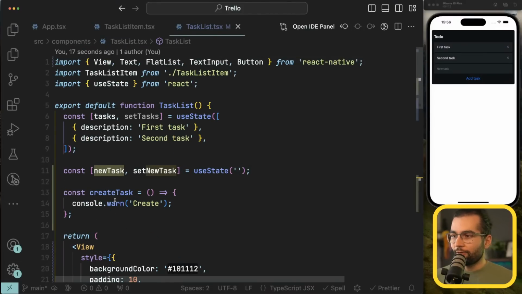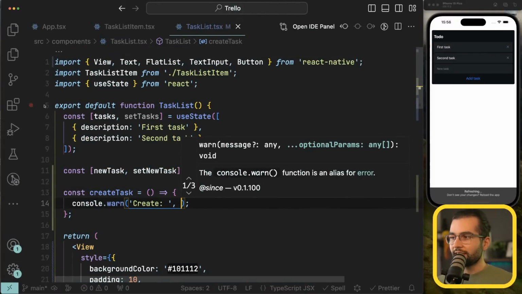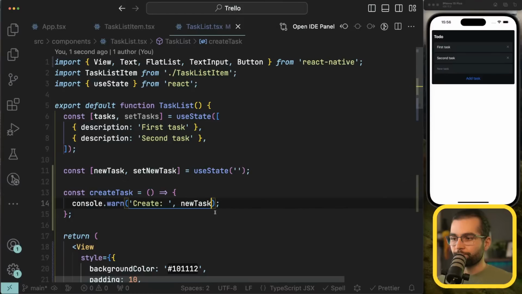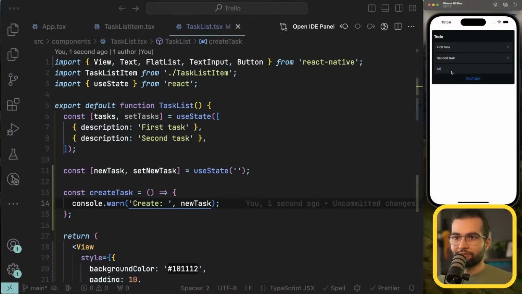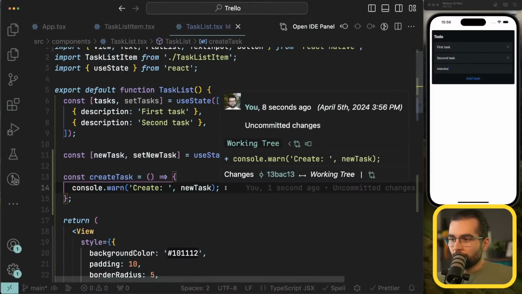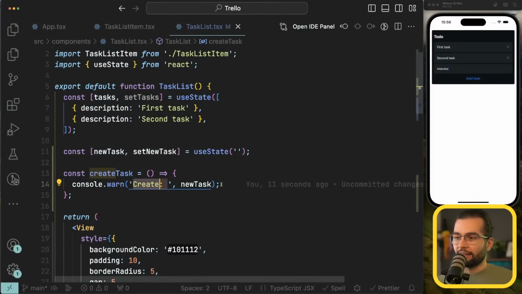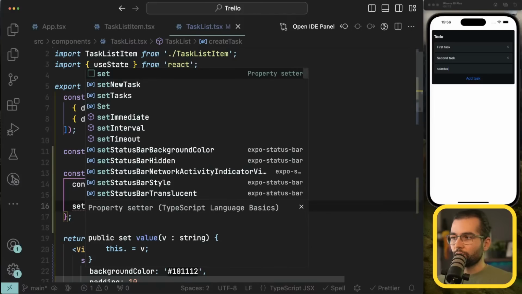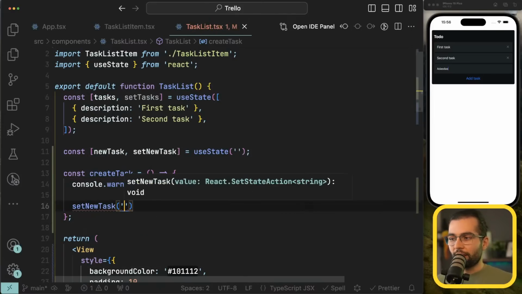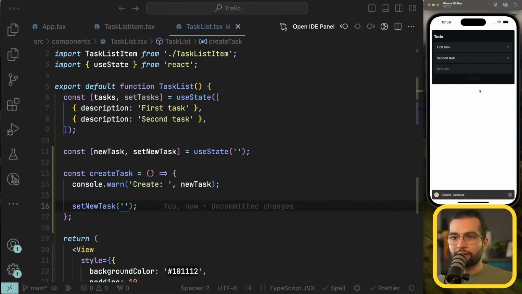Now, in createTask, I can console.log the state variable called newTask. And if I go here and write something and press add task, we see that we have access to this value. Later on we're going to handle actually creating it. For now, I'm going to reset the state of our input to an empty string, so after creating a new task, it becomes empty.